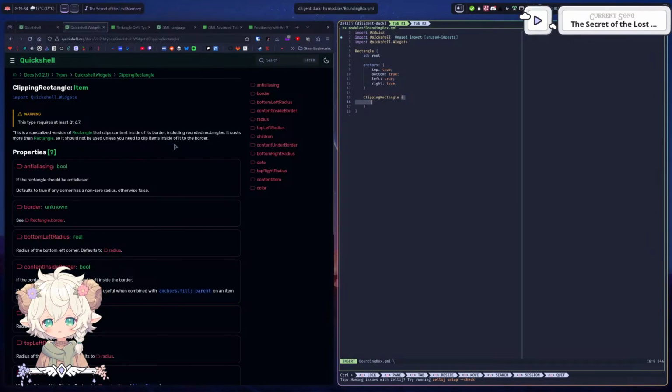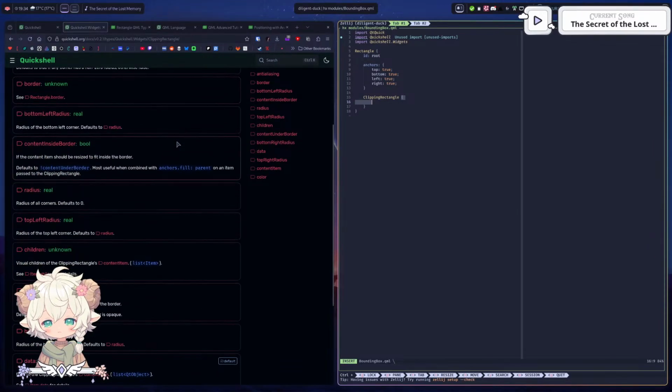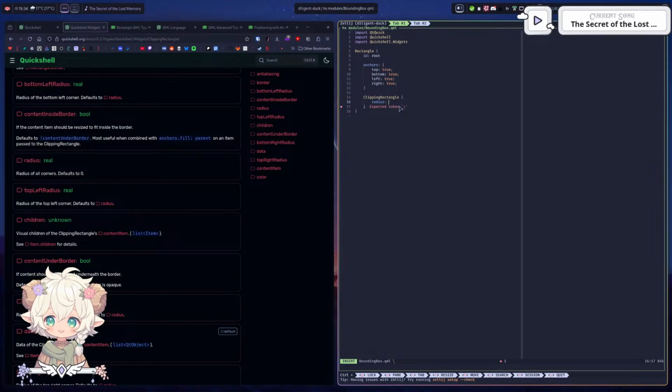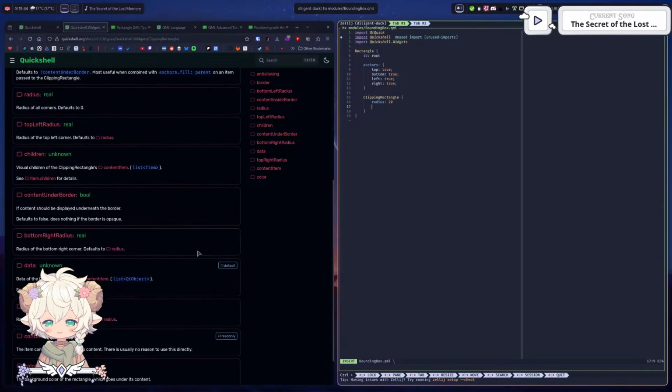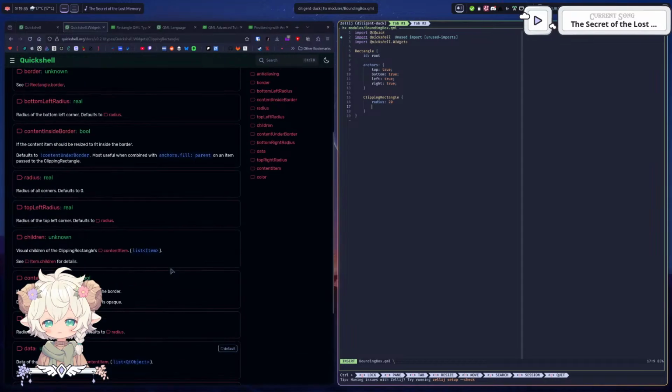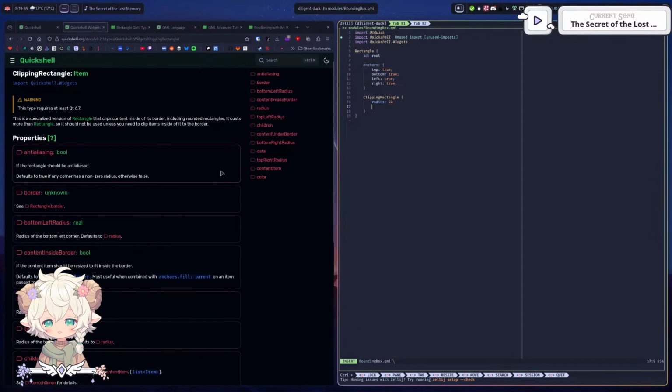Special version of rectangle clips the corner inside of its border. So we can have the radius of all corners default to 0. Oh yeah, of course I want... No, I don't want radius for that, but I want radius for this one. So let's just do a radius. Radius is a real number. Let's consider it as pixels, so we're gonna do 20. It's a bit big, but we'll see what it means in a minute. Data, clipping rectangle, content item. The item containing the rectangle content, there is usually no reason to use this directly, so it's read only. Color. Oh yeah, I didn't define the color, but I'll change that later.